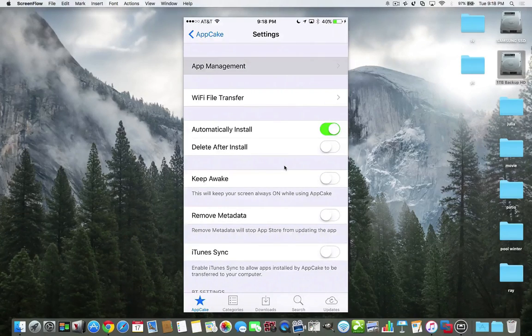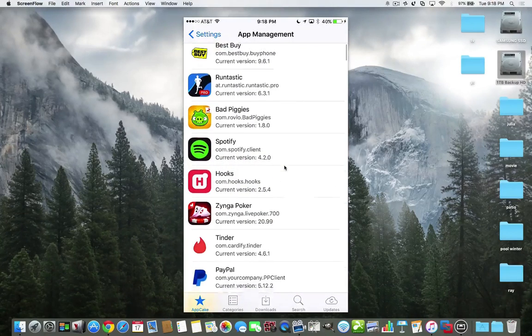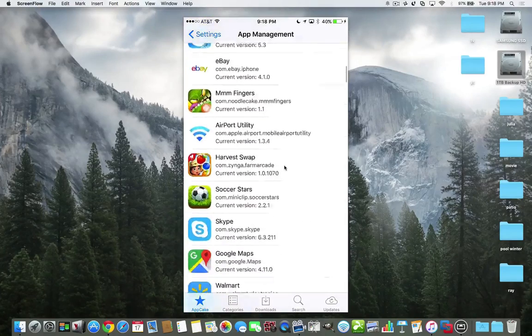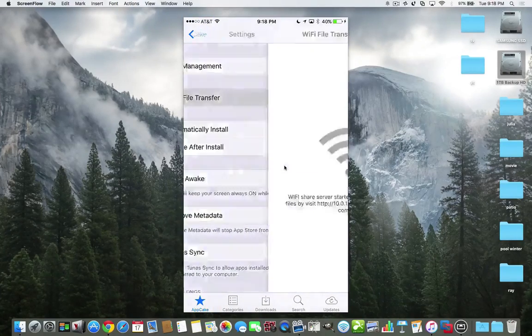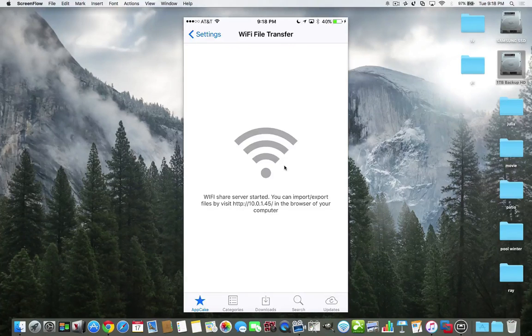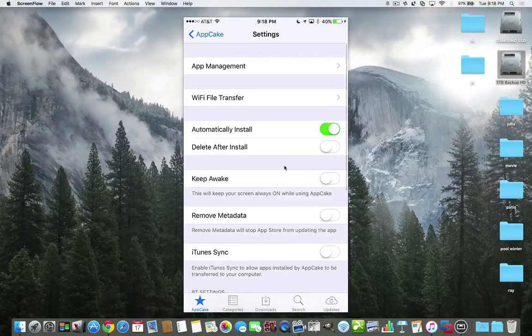Now there's app management, which you can see all your apps on your phone, and there's Wi-Fi transfer, and that's how we're going to transfer to other devices as well as back up over the internet or Wi-Fi, I should say, to our computer, where we can back these up into a folder that we create called Cracked Apps Backup or something. Then you can automatically install, which I don't like to do.